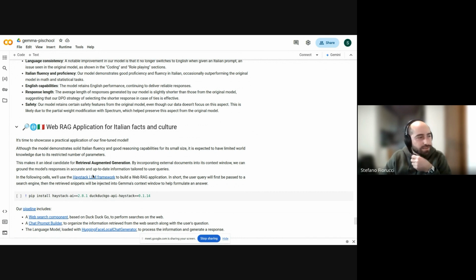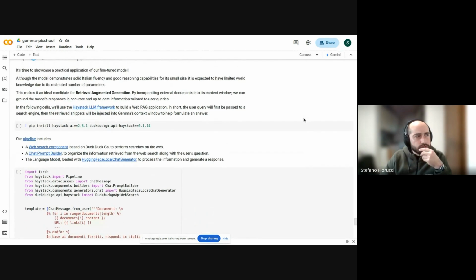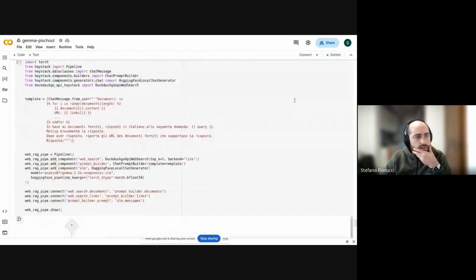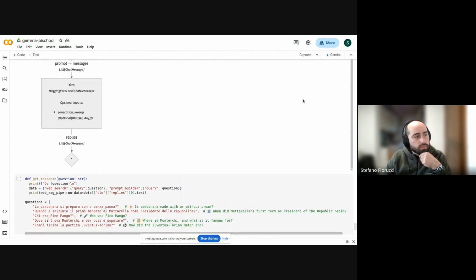I'm using Haystack, the framework I work on. In this case, I do web RAG. This means you first perform a web search and then include the retrieved information in the context of the language model to ground the answers. And this is the schematic view of our pipeline.